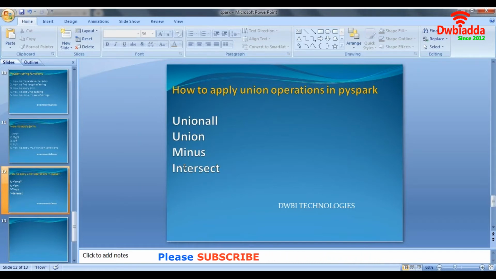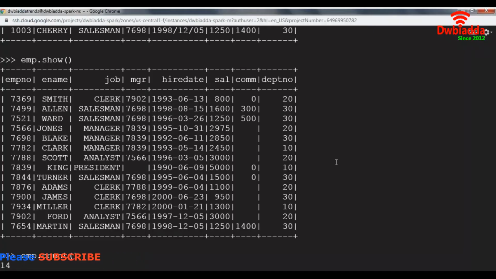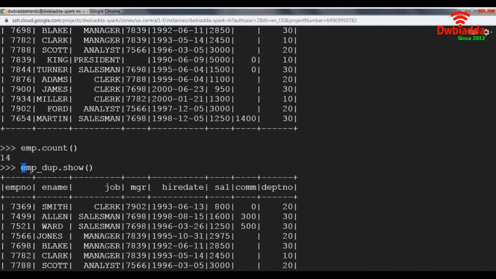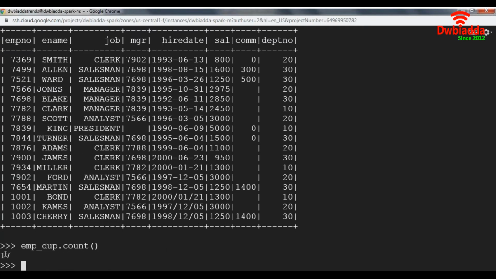Now let's have a look at our data frames. Here we have two data frames. First one is EMP. It has 14 records. The second one is EMP_dup. It has 17 records. Now let's see how to apply union all operation.